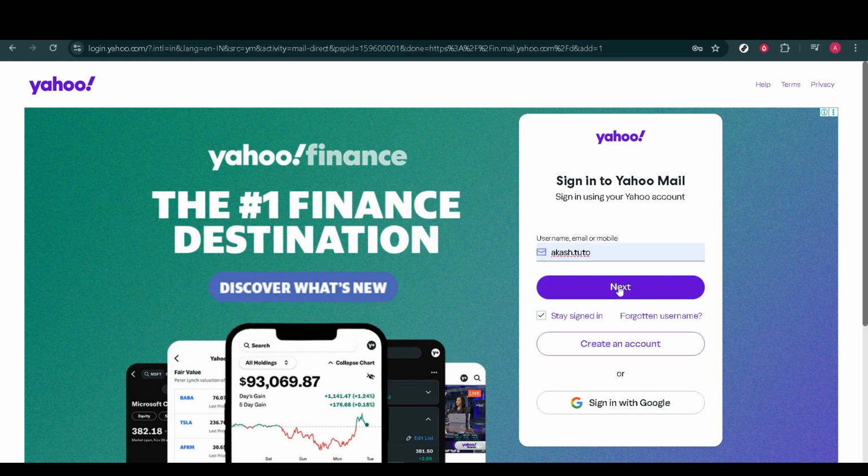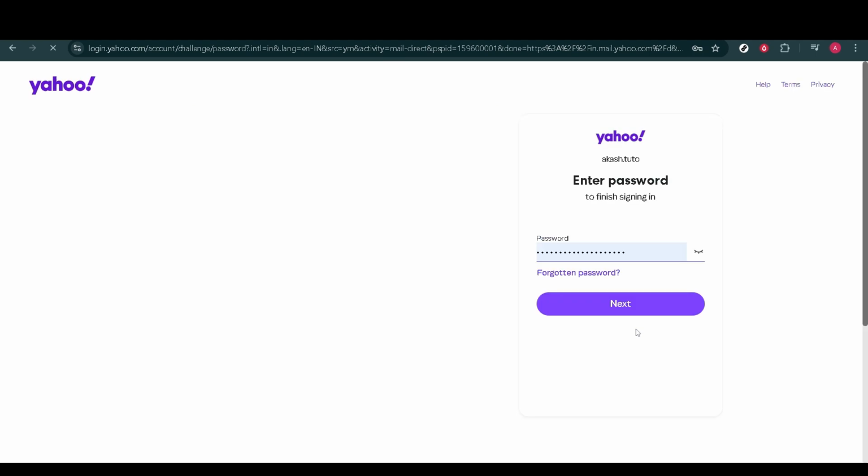Click inside the text box and type your full Yahoo email address carefully. Make sure there are no spelling mistakes so the login process works correctly. After entering your email address, look just below the field and click the Next button. Yahoo will now verify that the email account exists and move you to the password entry page for your account.